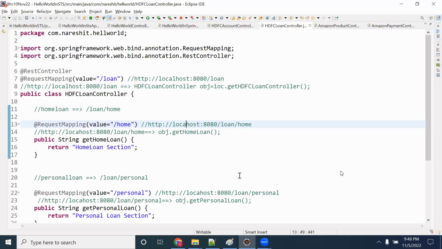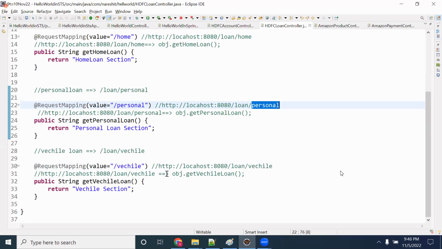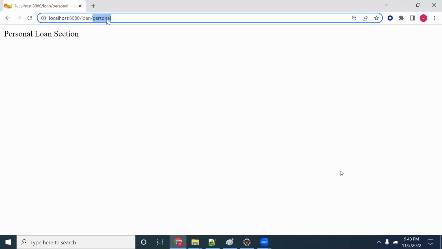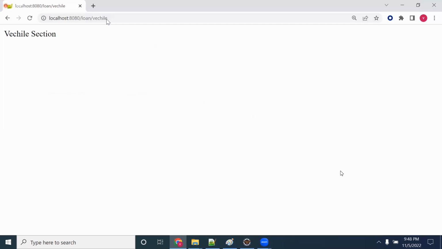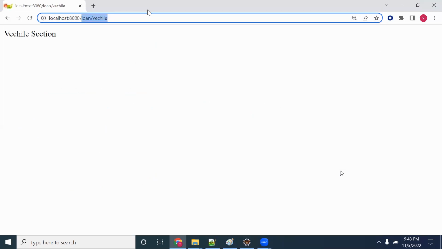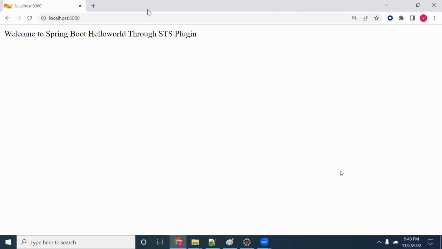It's a copy paste here, which happened there. Personal loan, vehicle, and vehicle. So all things by default, if nothing is there, hello world. Like that, we are going to have REST controller as well as request mapping.